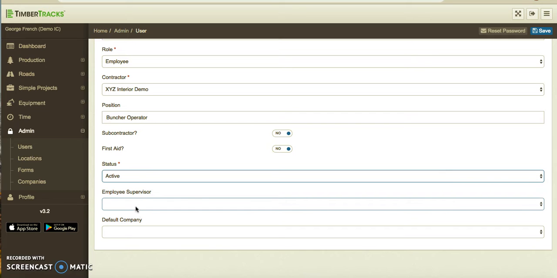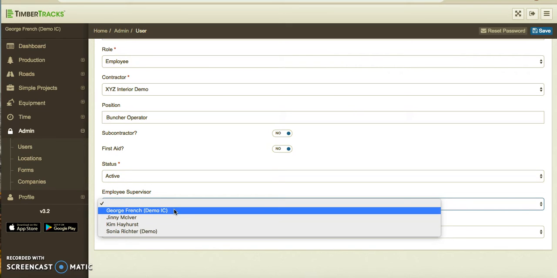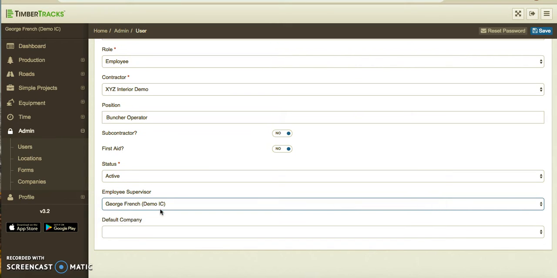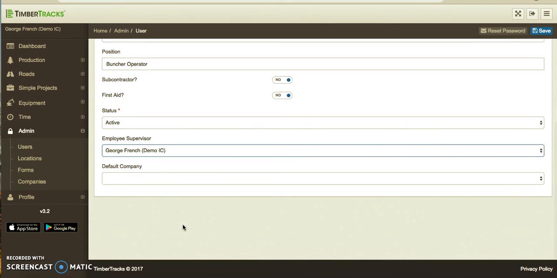And in here, it doesn't say it's required, but we've noticed that there's some weird stuff that happens if you don't put a default supervisor. So we highly recommend that you put in a default supervisor. In this case, we'll say that George French Demo IC is the employee supervisor. And then down here, this default company is if you did have multiple companies under this same contractor account, then you could choose between the companies that you had as options to select which company they primarily work for.